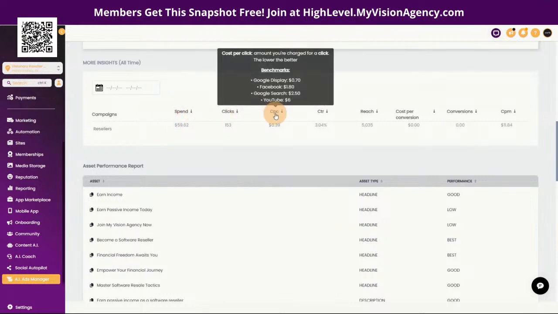What I love about this is even if you have never run ads before, you can still create really productive, effective ads. And all you need to do is just utilize the AI ad optimization that we have here inside of the platform. Okay, so you can tell here the cost per click, is that meeting benchmarks?